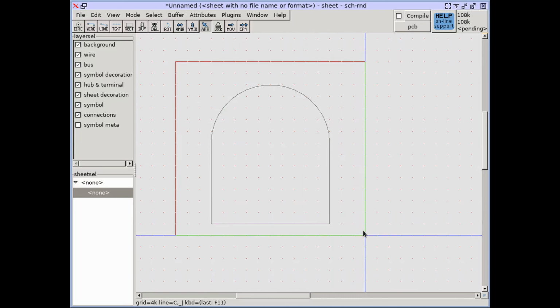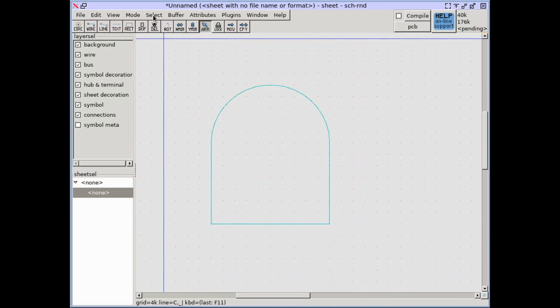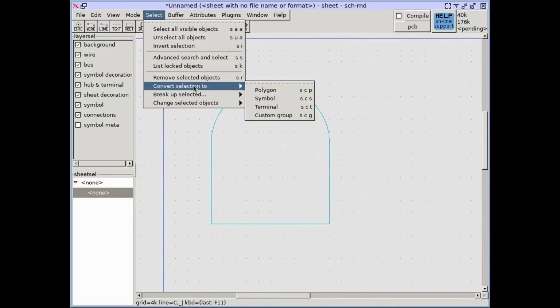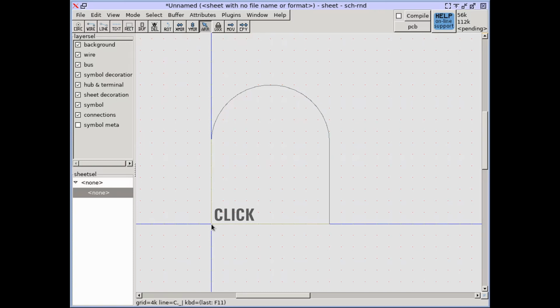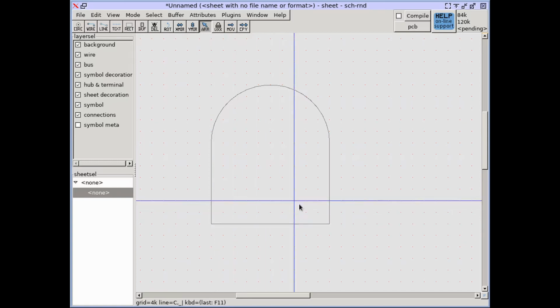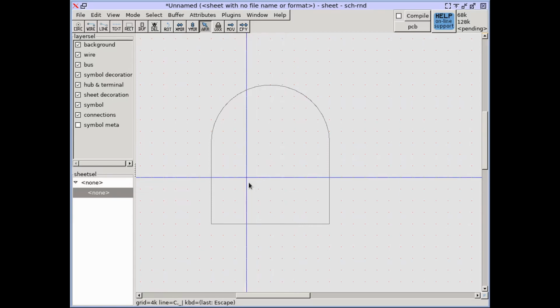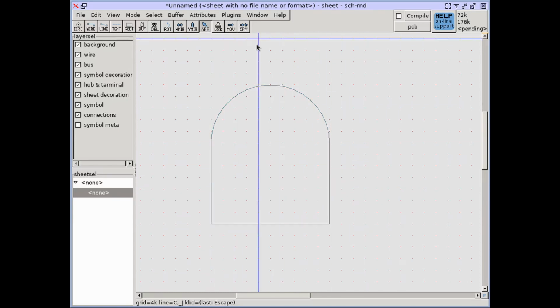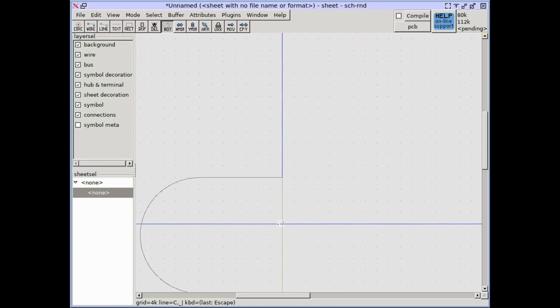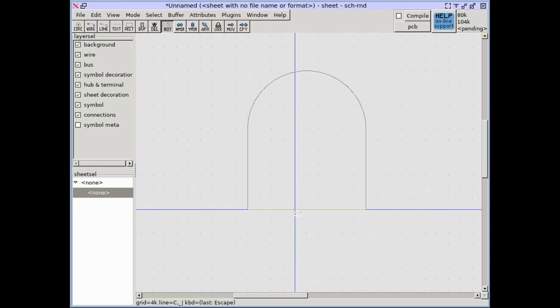Select the loop and convert the selection to polygon using the menu or hotkey. sch-rnd will ask for the origin, which will be the 0, 0 coordinate within the polygon object. All contour objects are specified relative to this point. Now the original line and arc objects are converted into a single polygon object that behaves atomically for selection and transformations.